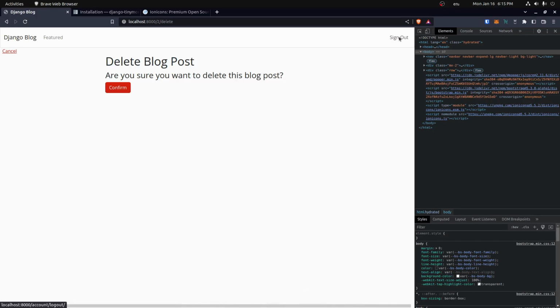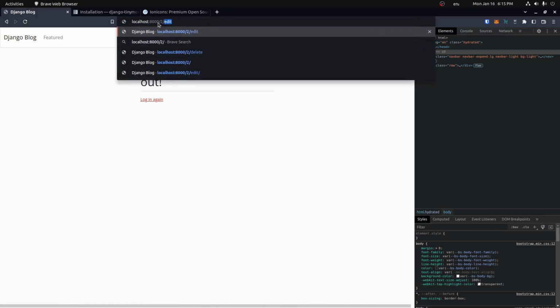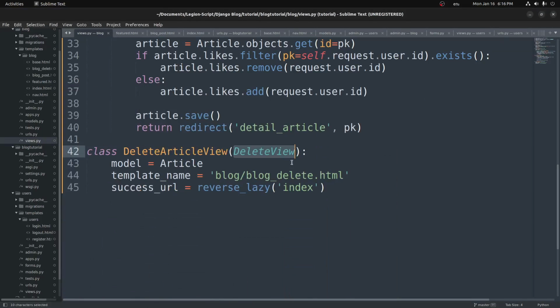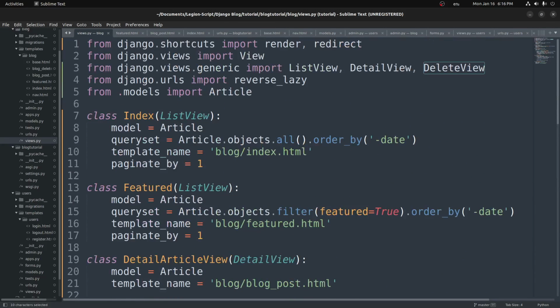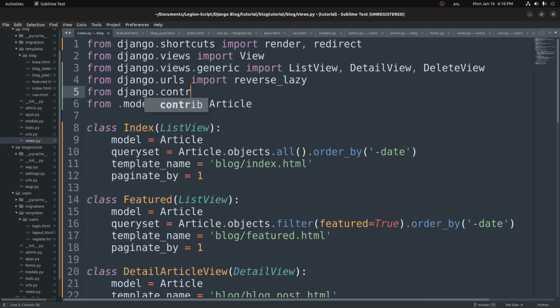So for example, if we sign out, but if we come back here and we go back to that post, /delete, we can still get to it even if we're not logged in. So first thing we'll do, if we're not logged in, we shouldn't allow them to get to this page at all. So we can do a LoginRequiredMixin to make sure they're logged in to access this view. So we can import that here at the top first. So we'll do from django.contrib.auth.mixins import LoginRequiredMixin.